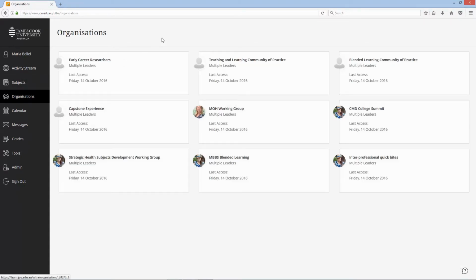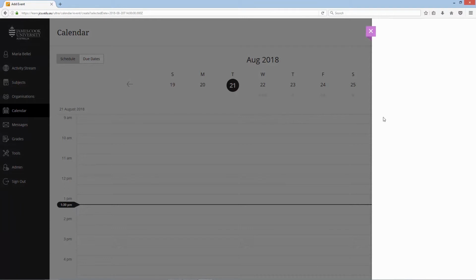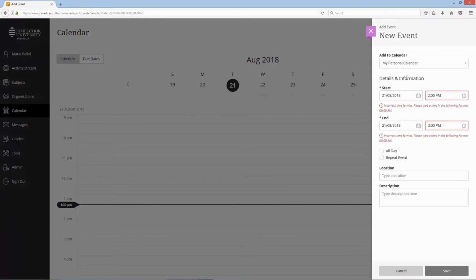You'll see your organizations are the communities that you used to see in LearnJCU Original. They have remained the same. So any communities you belong to in LearnJCU will come up in your organization's navigation icon. You also have a calendar where you can add events, for example, any type of activity or assessment you want to highlight to your students. These will be added in your course calendar.